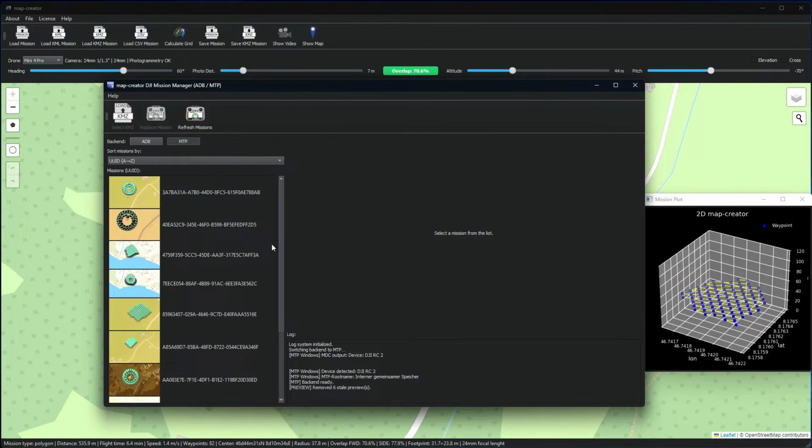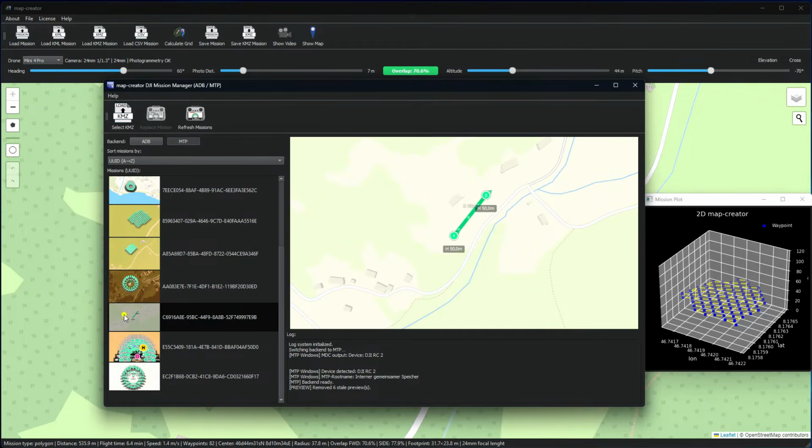So I have here all the missions that are locally stored on the DJI RC2, not all the missions from the cloud, but they are stored locally. I get here the mission we just created on the DJI RC2. We have here the UUIDs from the missions, so it's a universal ID. It's only one time on the whole planet. That's to avoid that we have two same numbers.